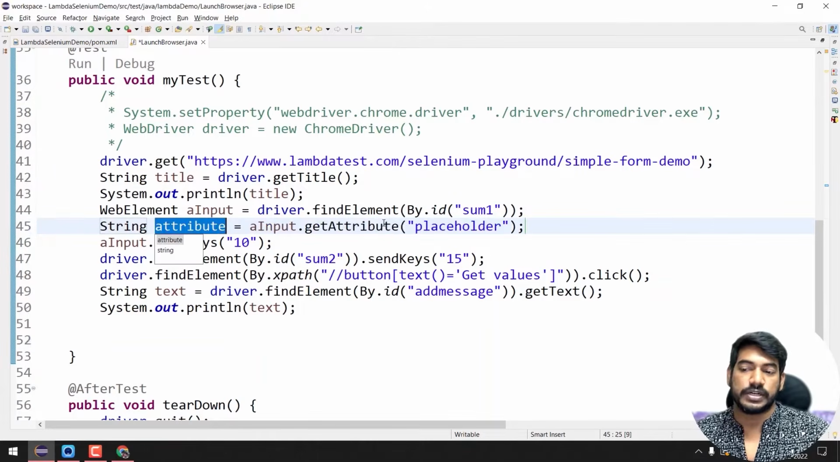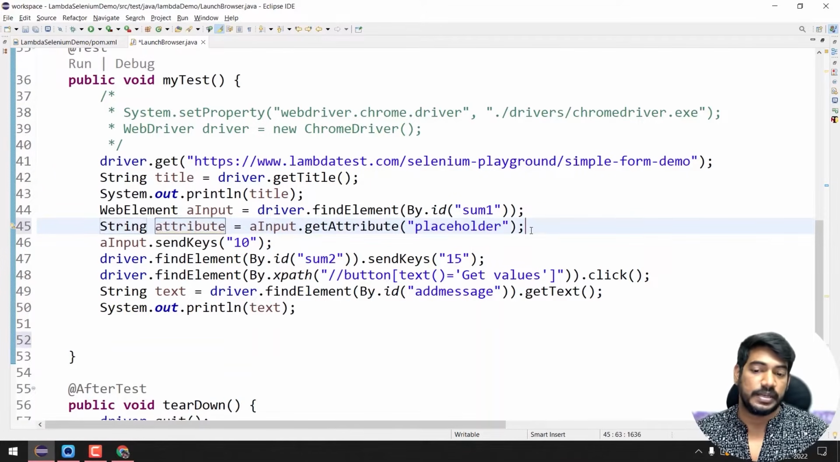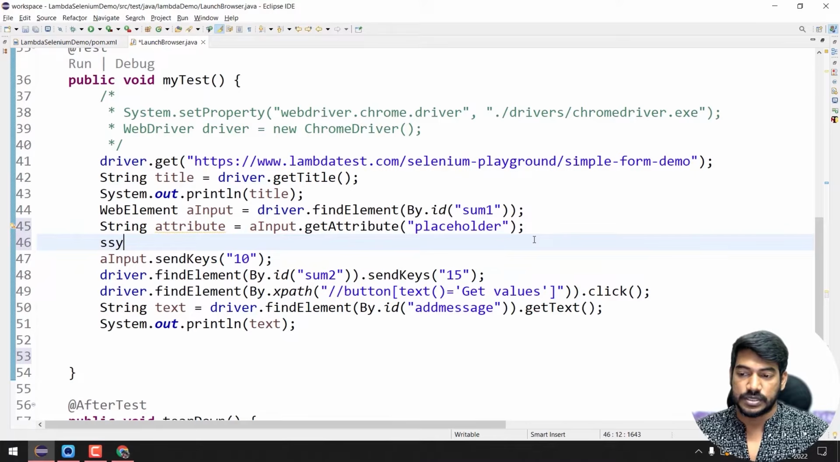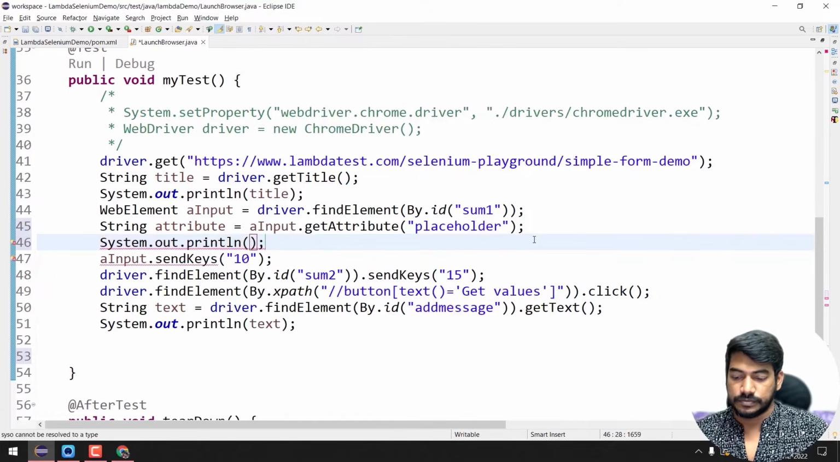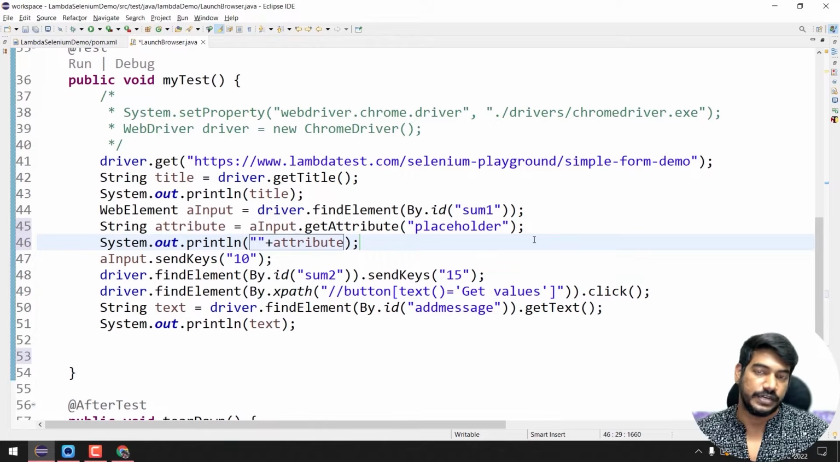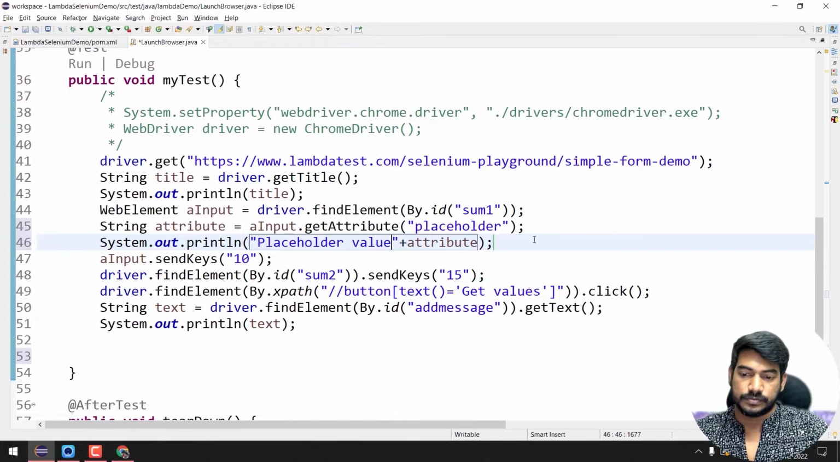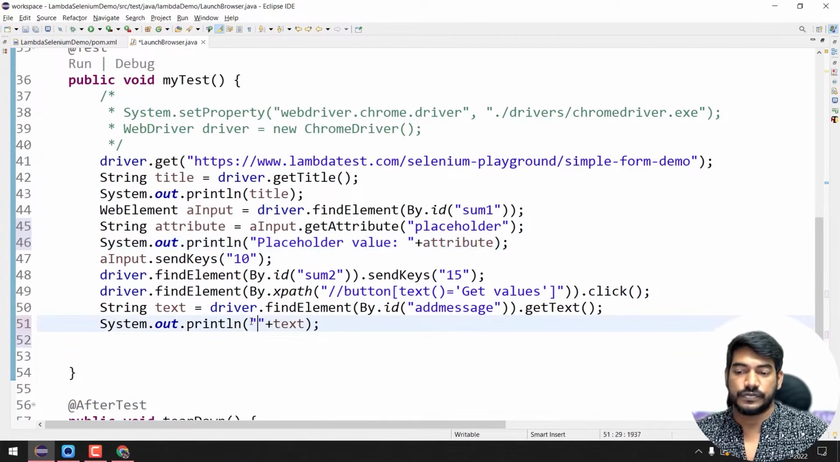That's also going to return me a string. So I'm going to copy and sysout that. So sysout and then followed by the attribute. Okay, we'll do some string concatenation just to identify it. So this is the placeholder value, and this is my result, right? Result of the addition of two numbers. So I'll say result.